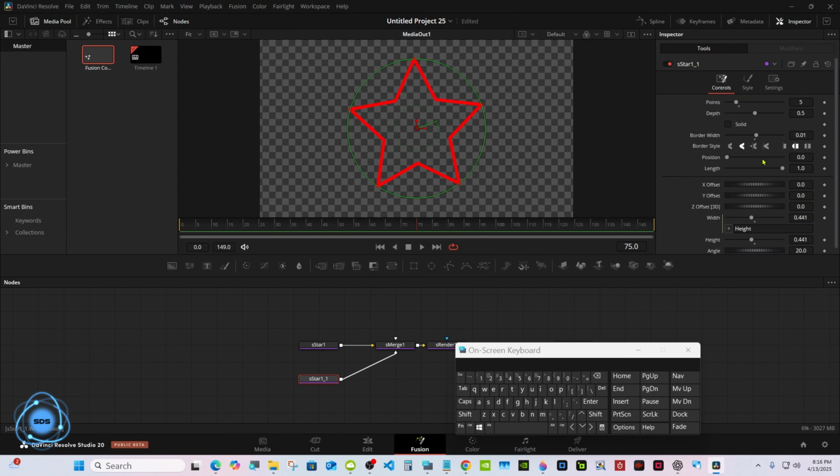Go to controls. Take the length all the way down. You can see where it's at. Little dot. Take the playhead to frame 0. Set the keyframe on the position and the length. I'm going to advance 2 seconds on this one to frame 60. Take the length all the way up. Now I'm going to advance to frame 120. Take the position all the way up to the right and the length all the way down.